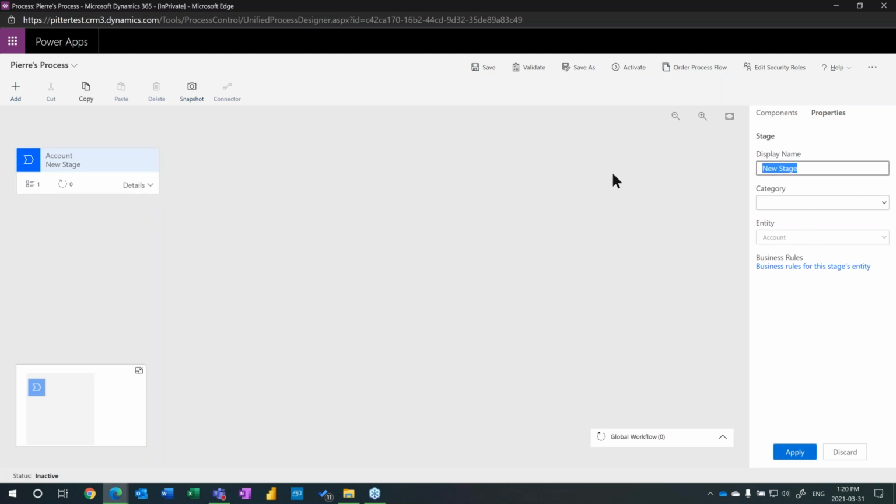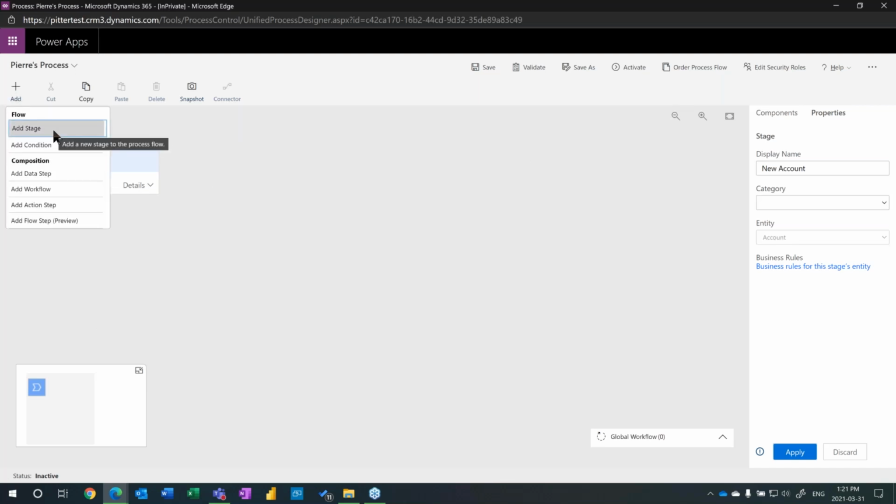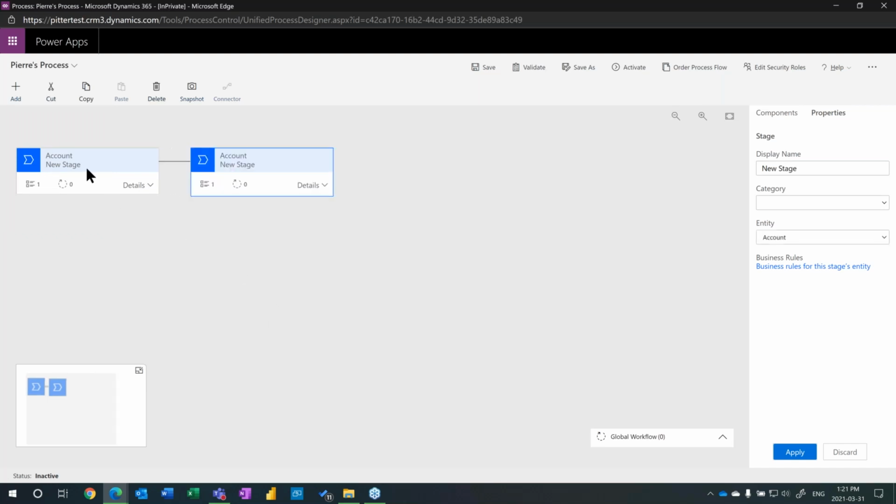So here I'm going to call this new account, and then I'm going to hit tab, and then click on the plus sign and add another stage. And now I've added another stage. If we go back here, you'll notice because I didn't hit apply, it basically didn't save my changes. So now I've lost what I've typed there. So you always want to make sure that you hit apply.